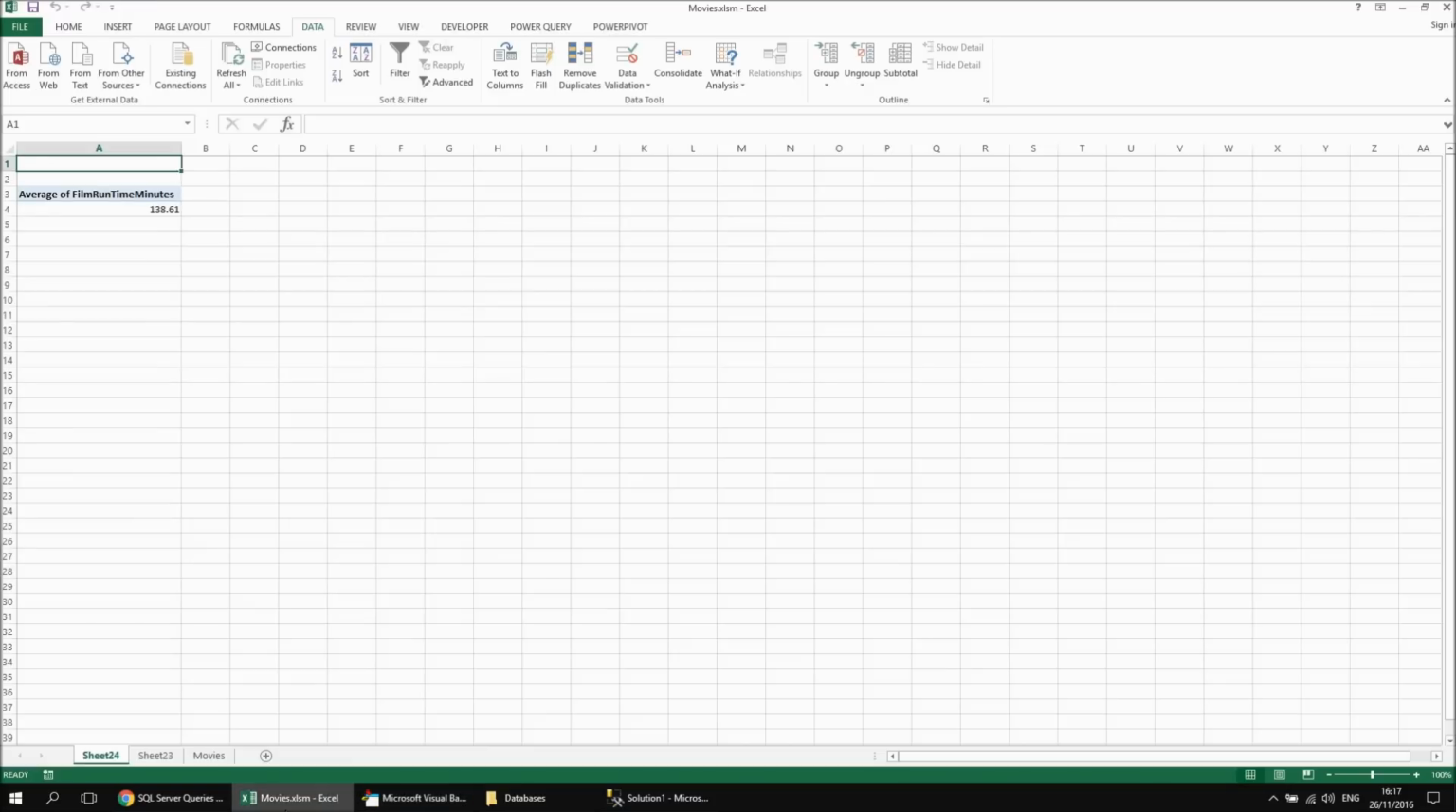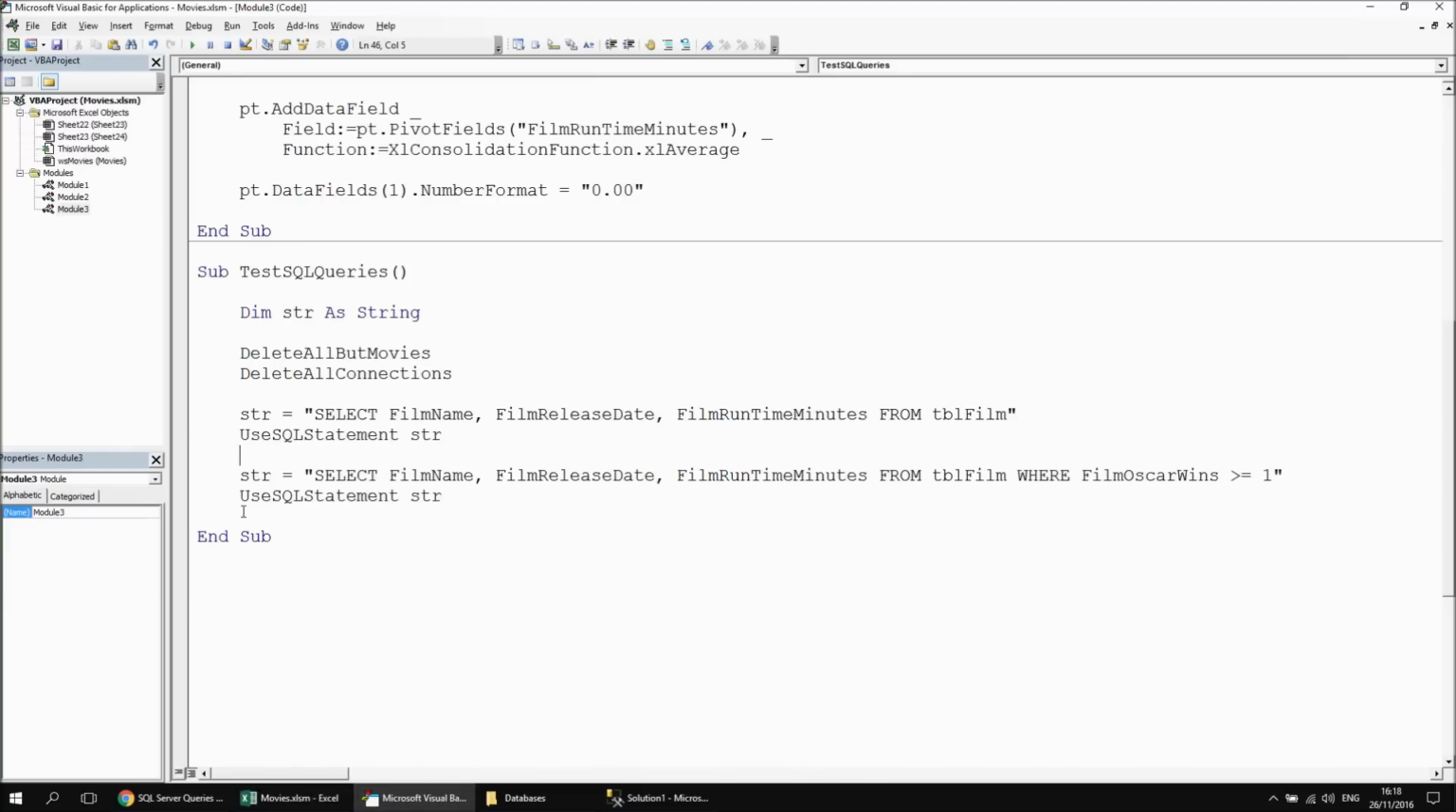And if I switch back and look at the first one, the average there was 126.71 minutes. If I look at sheet 24, the average of Oscar-winning films is 138.61 minutes. If I rewrote the code, I could have added both pivot tables to the same worksheet, but I'll just stick with the basic version that we've got here.